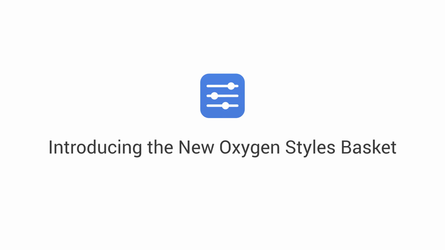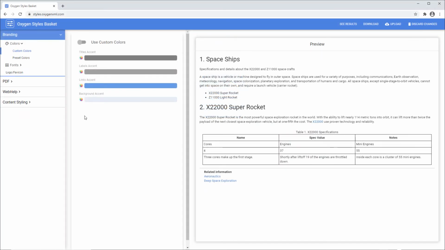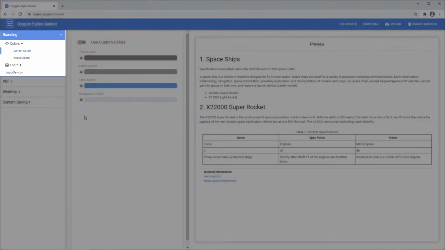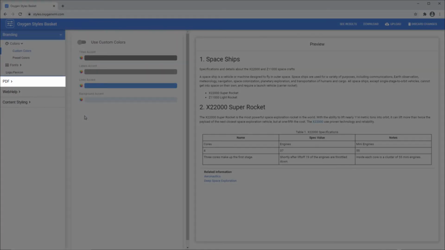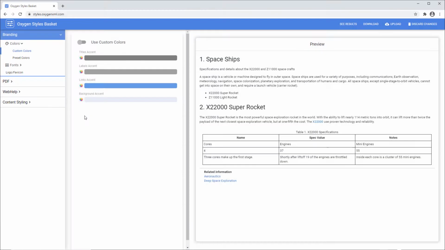The purpose of this video is to introduce you to the Oxygen Styles Basket, a handy web-based tool that helps you to customize the visual aspects of both PDF and WebHelp output by creating a publishing template based on CSS rules that are defined using the Styles Basket interface. The interface is divided into 4 sections: branding, PDF-specific galleries, WebHelp-specific galleries, and common galleries for content styling.